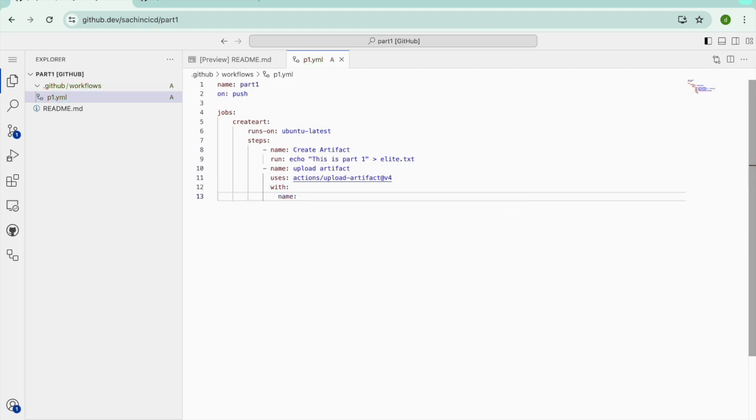Name is equal to, we have to give the name to the file. So let's say elite artifacts, and path will be elite.txt. So what we have done is we have uploaded this.